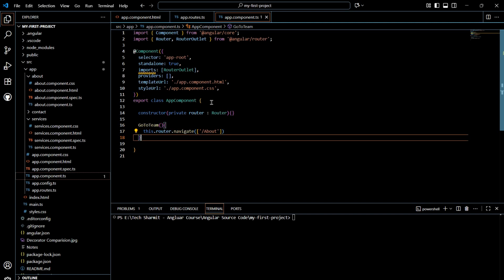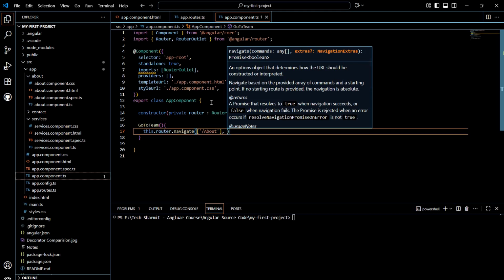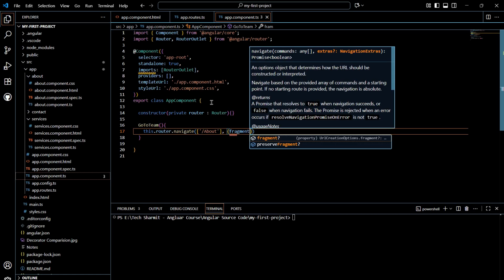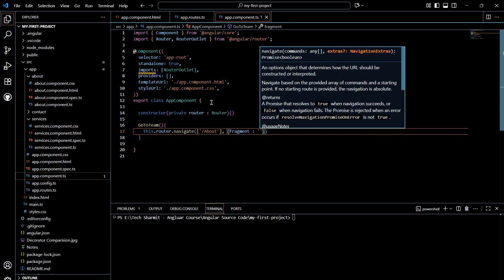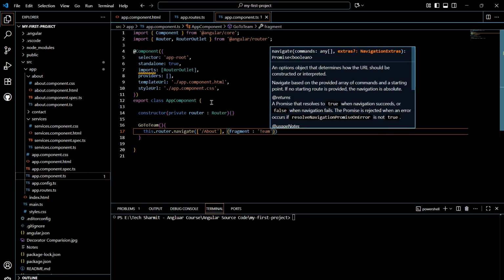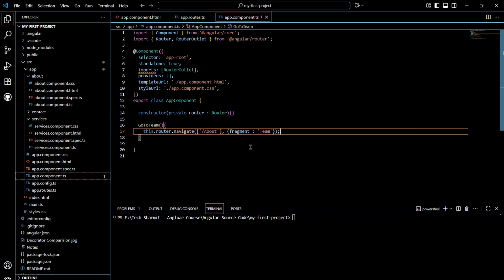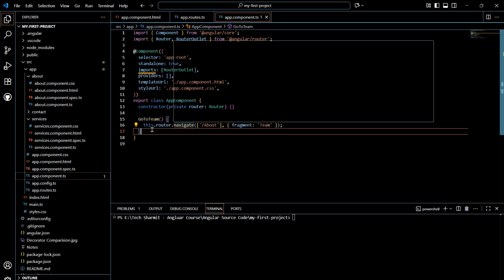Now it is not showing any error, but we have not added the logic for the fragment. So for that you can put a comma, curly braces, then we can write here fragment: 'team', then semicolon. So this method is ready. What basically this method will do is, once a user clicks on this go to team button, it will take the route to about with a fragment team.